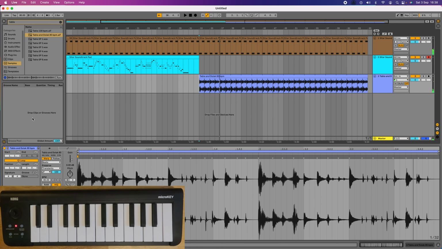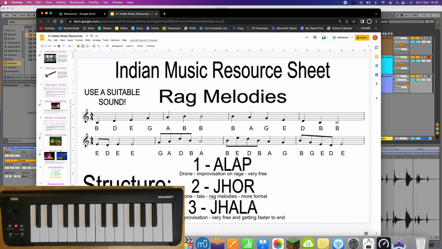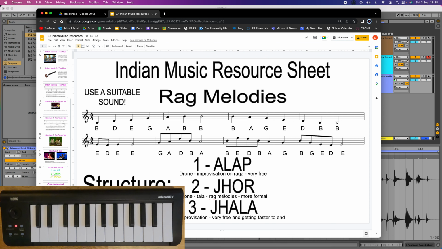Okay, so this second section, as well as the Tala being introduced, we start to get into a more formal section, and we add in what we call these raga melodies. Now, on your written resources, there are 2 raga melodies. Okay, there's this one here, which is just basically the raga, and there's this one here, which is a little bit more complicated.